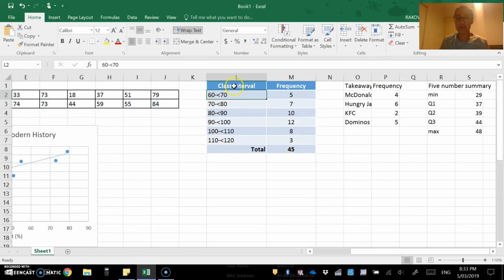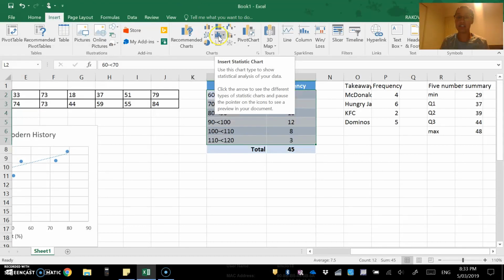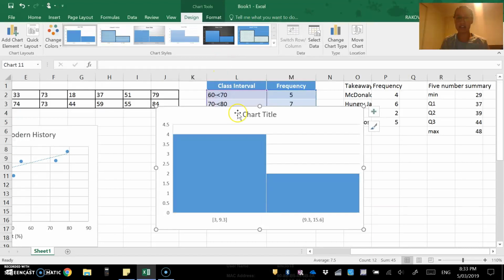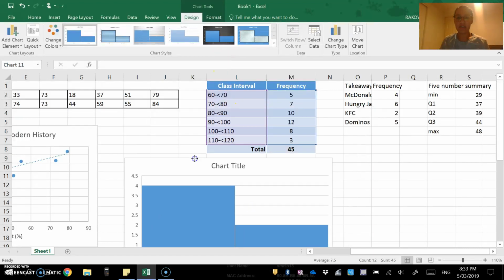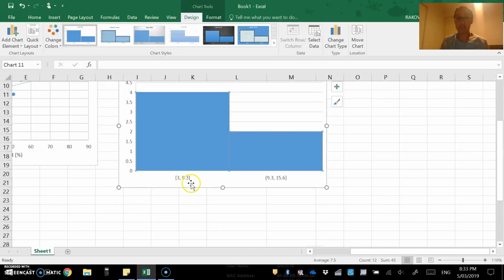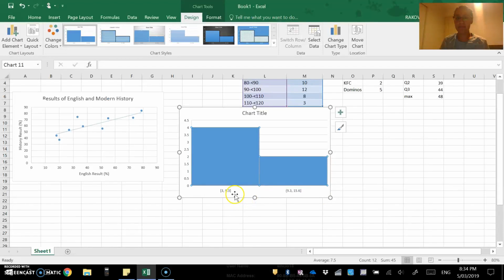So I've got my data already assigned into a histogram. Again, I'm going to select my data that I want to graph, insert, and be careful, this is a column graph, and this one here is what I want, the insert statistic chart. I want a histogram, so I'm going to select that. It's come up a bit funky, but we can edit that in Excel. So I'm just going to zoom out so you can see what I'm doing.